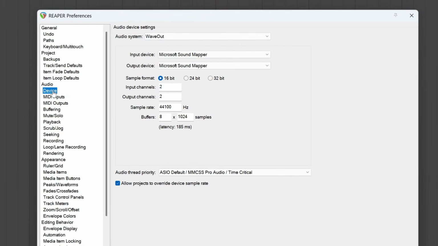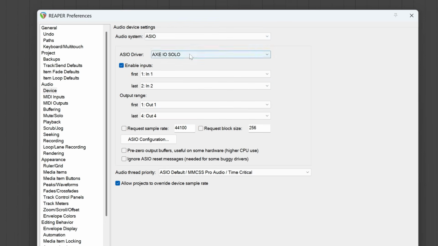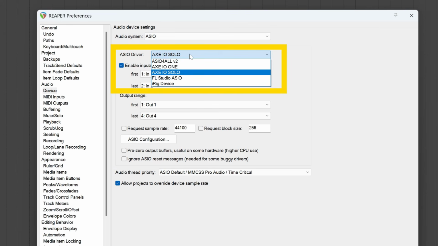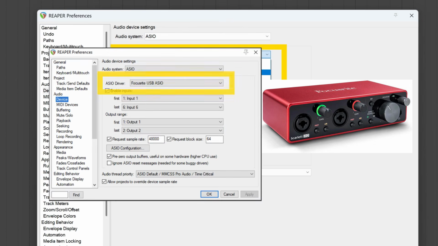The device area is where you tell Reaper which audio driver to use and what audio inputs and outputs to enable. If you're using Windows, select ASIO from the Audio System drop-down menu. Then you can look for an option that matches your audio interface under the ASIO driver drop-down menu. For example, if you have a Focusrite audio interface plugged in and you've installed the driver for the interface, you should see Focusrite USB ASIO as one of the options. Choosing an option that matches your hardware usually gives the best results.